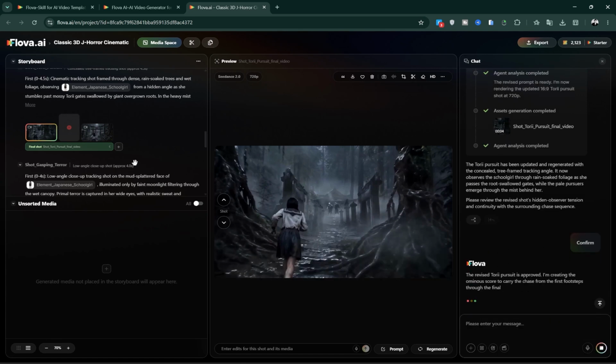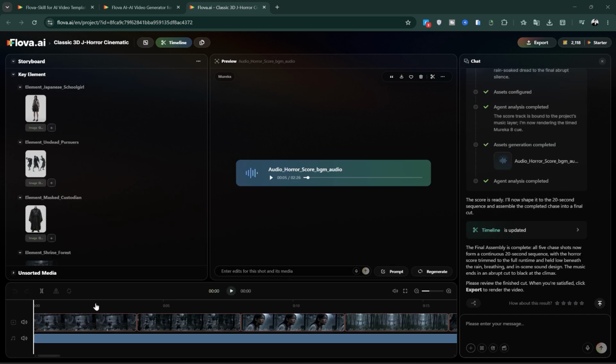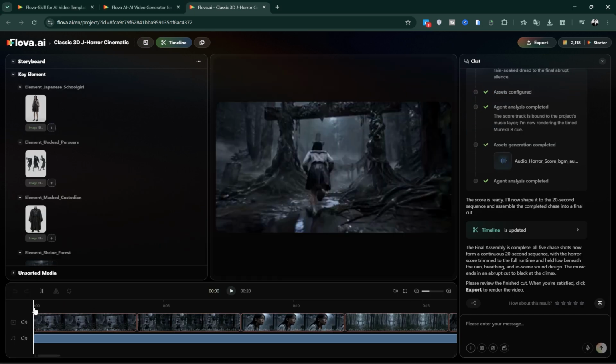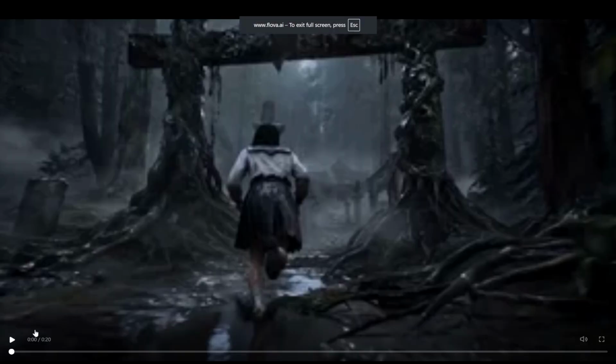To finalize, we type Confirm, and after a short wait, it generates the scene's music score. The music is ready. Let's take a listen together. Sounds good. To complete our video project, the agent automatically starts stitching and assembling all the slides together. It generated the video for us. Now let's watch the final video together.